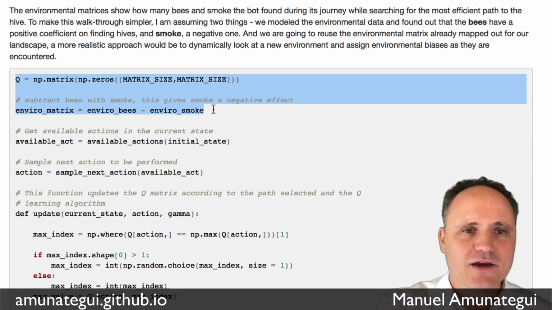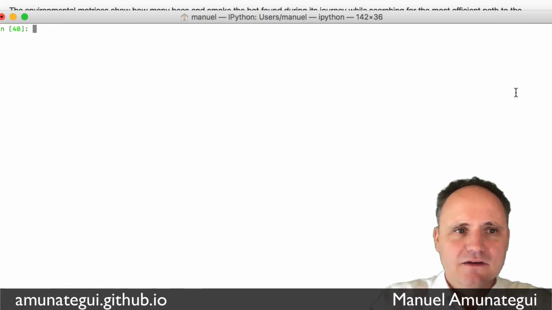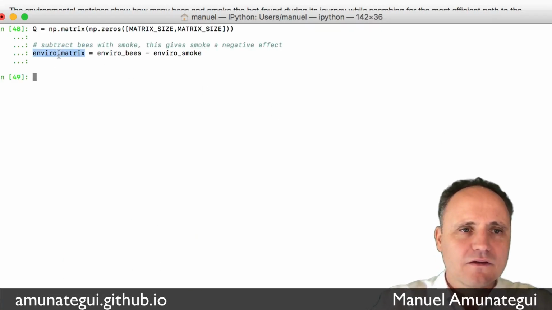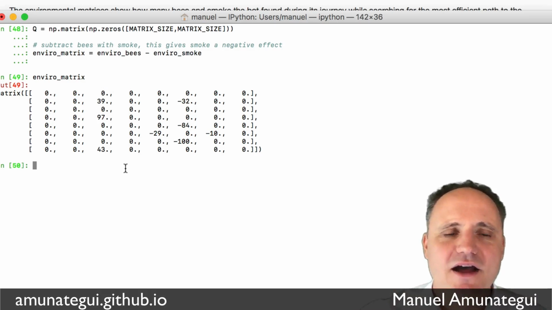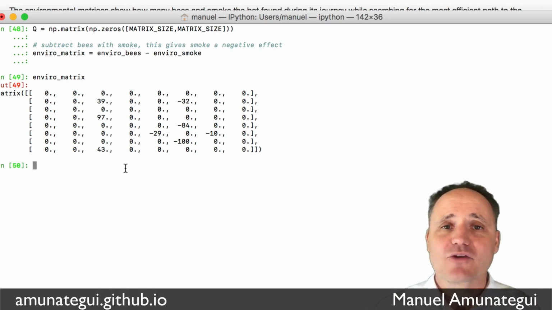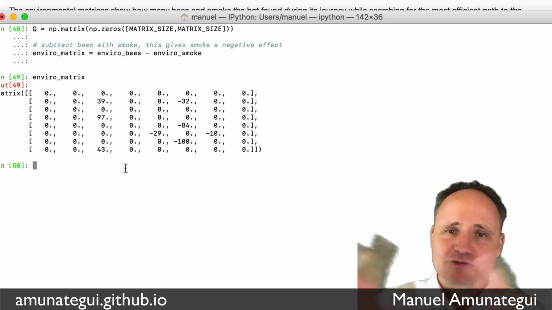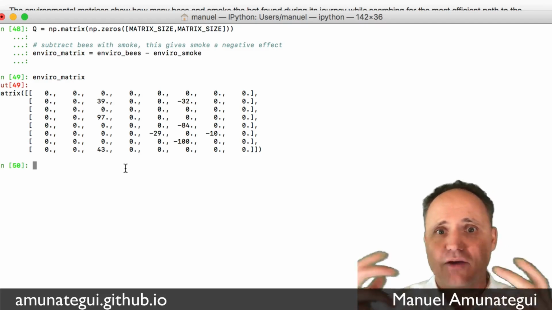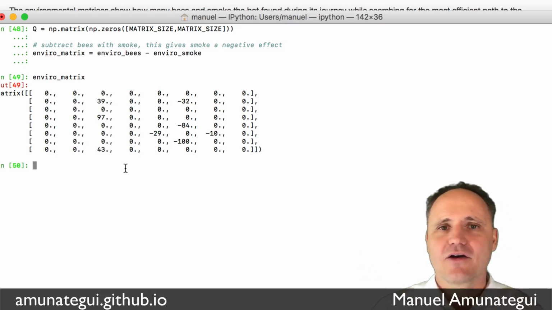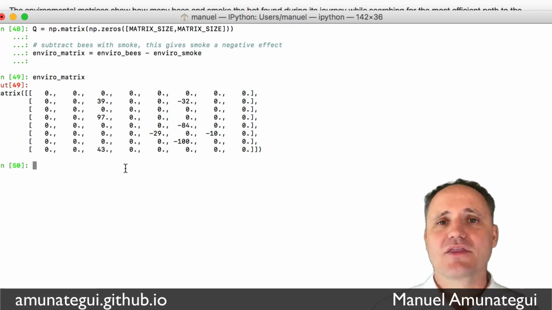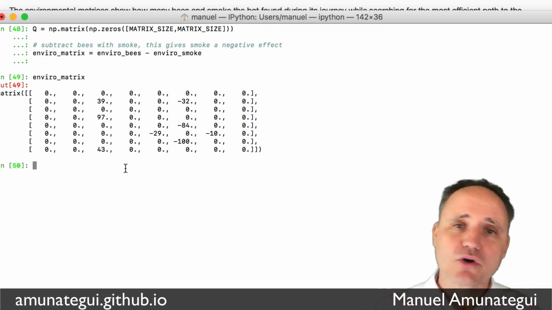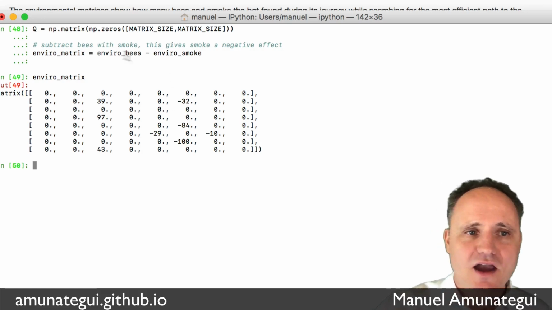Let me show you what it looks like so that we give it a bias. Now the positive values are going to be the bees and the negative values are going to be the smoke. Keep in mind that normally you would go out in the field, get your data, and do the modeling after the fact. So what did the bot return on its journey looking for the most efficient path? It found these different things on its path. Let's see if there's any correlation to the goal we're looking for. Here it told us bees is positive, smoke is negative, and now we can send it back on its journey with this type of map.